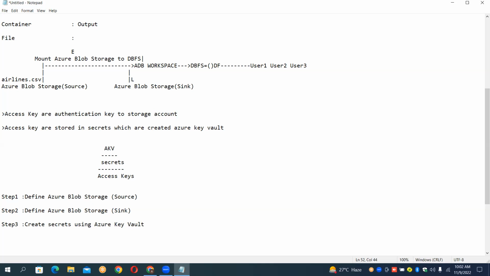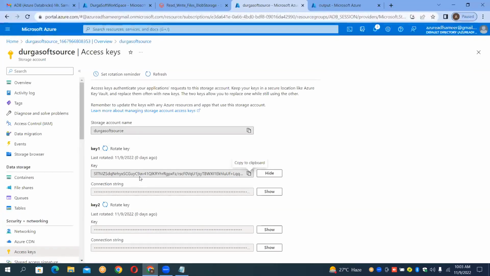Now tell me, guys, how many storage accounts do you have? Two. So that means you have to create 2 secrets here. Azure Key Vault is a service which creates the secrets, and whatever keys I told you just now can be stored here. If not, it will be open. Anyways, I will tell you both ways. Don't worry. Okay.